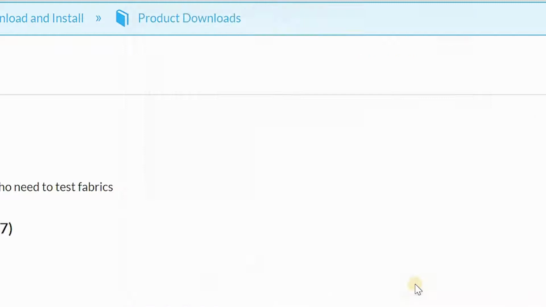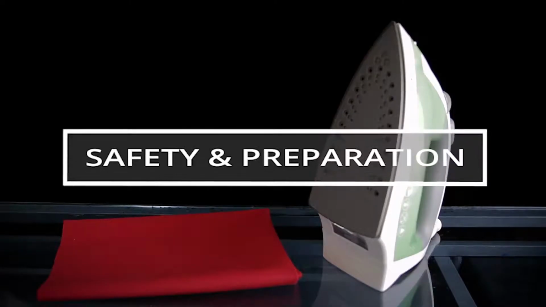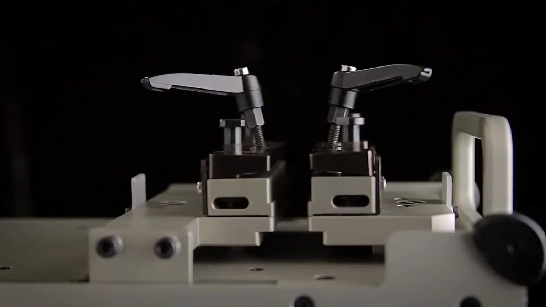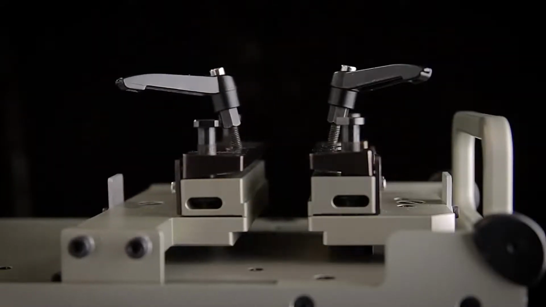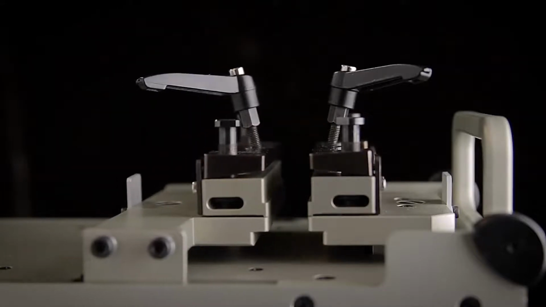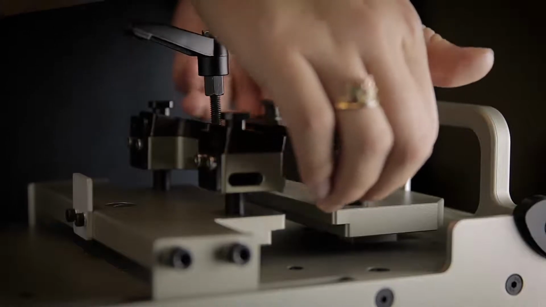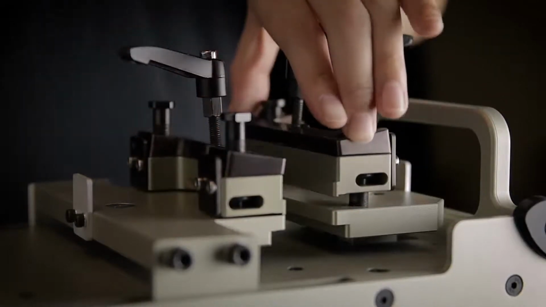Before we begin preparing the fabric and using our FAB, it is important to cover a few safety tips. When the FAB testing is in progress, be sure to keep your fingers and any loose articles of clothing, jewelry, or hair clear of moving parts. Both clamps may be positioned up or down for calibration.